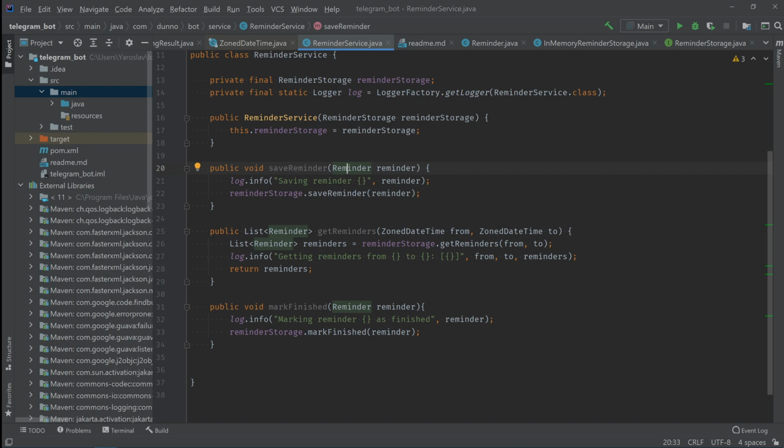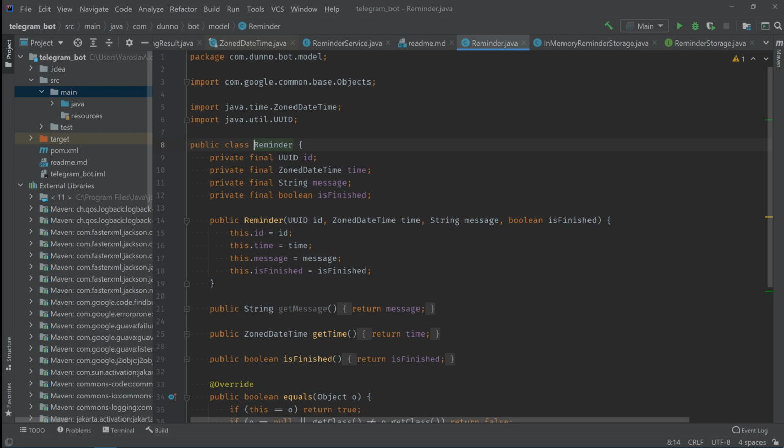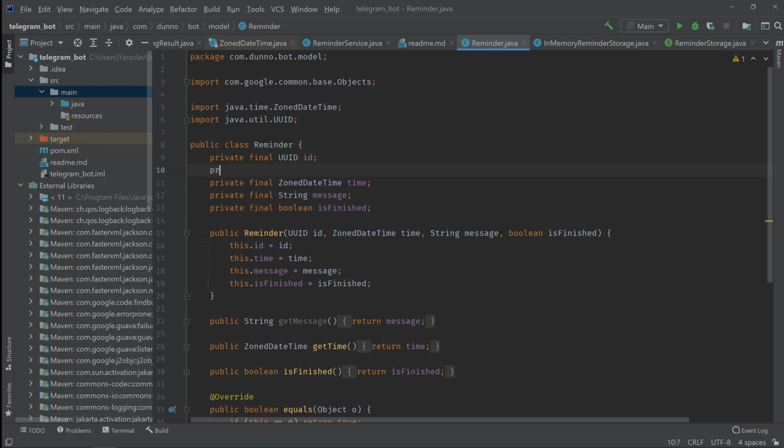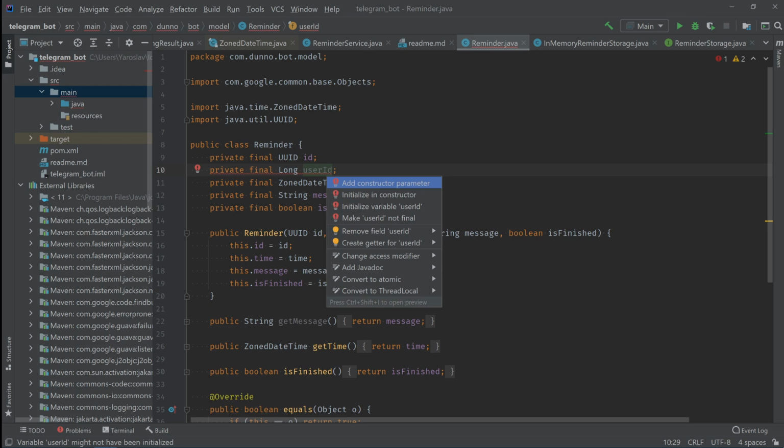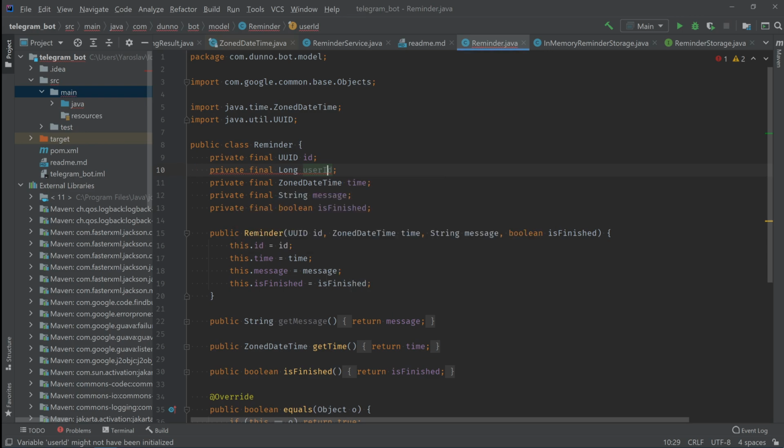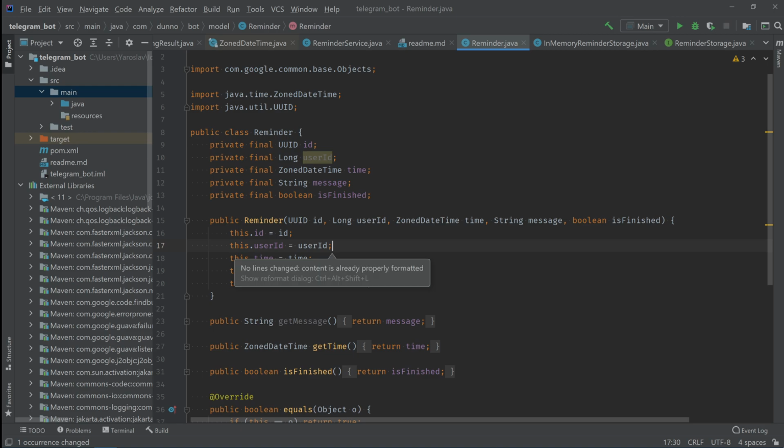Okay, so without further ado, let's just have a user ID here, like private final. It's gonna be long userId, because we are writing a Telegram bot. It uses long for user IDs. So basically, let's just not reinvent the bicycle.